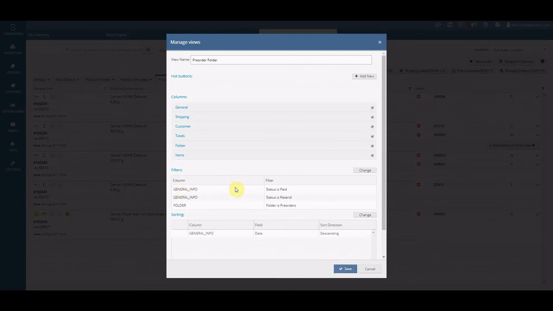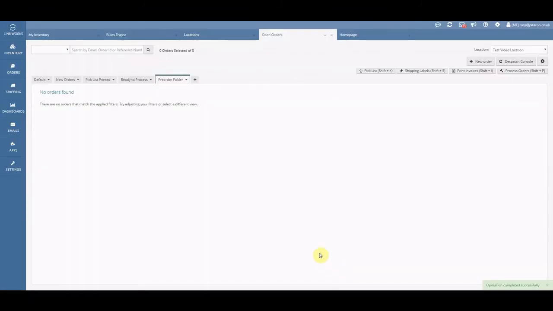The two others that I've left here for general info, status is paid and status is resend, just make sure that only paid or resent items that have a pre-order item in them will ever be shown in this view. Anything else we don't really need to see, as it will be unpaid. Once I'm ready, I'll hit save, and my new view will appear at the top tabs as well. There's currently nothing in there, as there's been no pre-orders detected just yet. So let's see if we can change that.